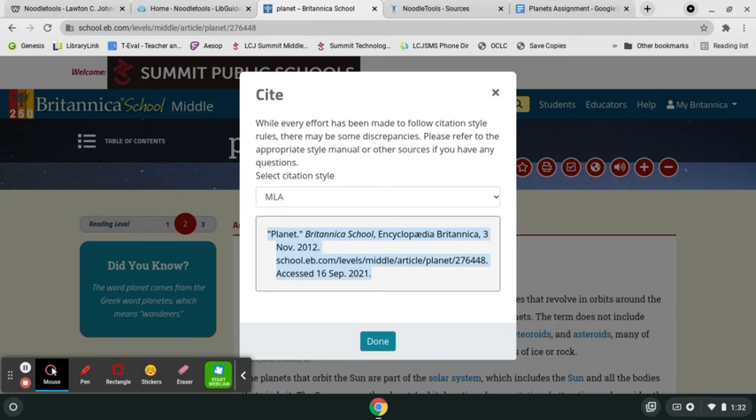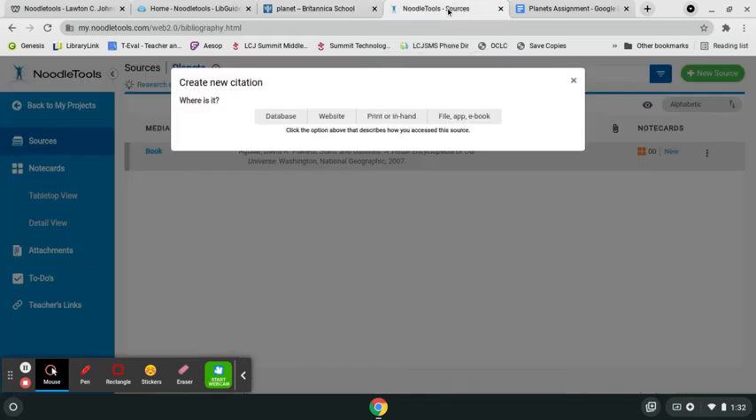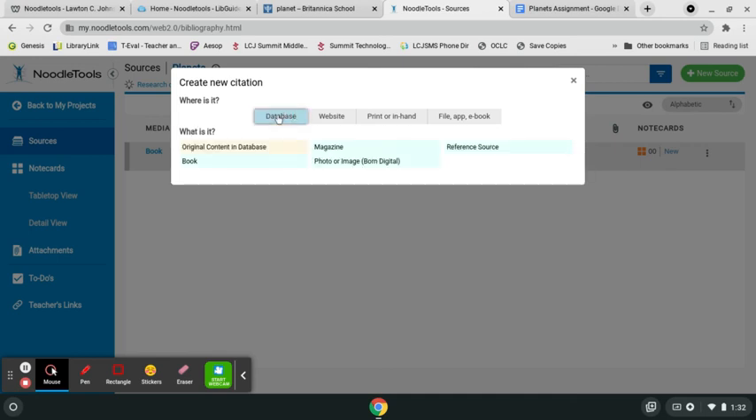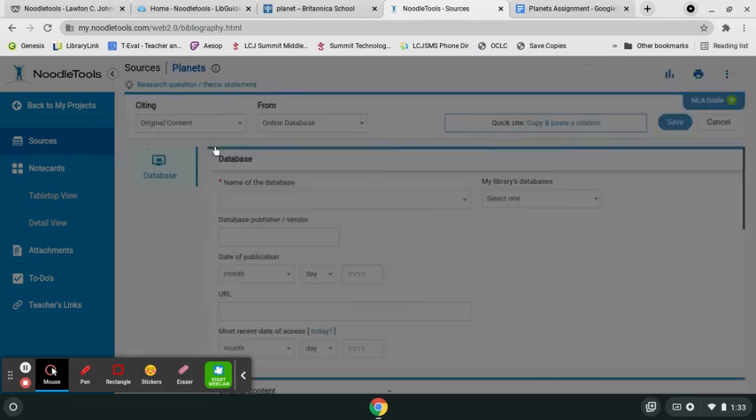At this point, I'm going to go back to my Noodle Tools tab. Now remember, we are doing a database, so I'm clicking database. Now, what is it? It really doesn't matter what is it because you are going to, as mentioned before, copy and paste the citation in. So we always say choose original content in a database. So I'm going to click on that.